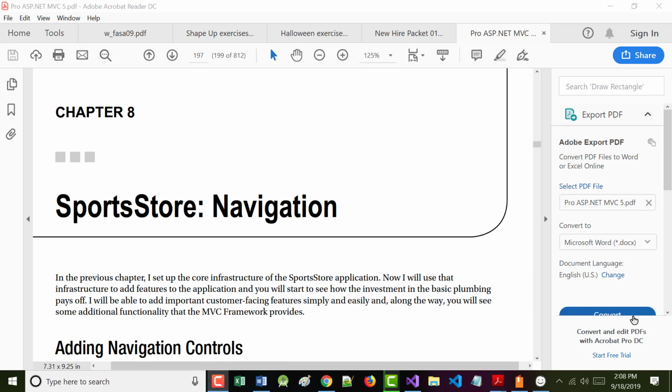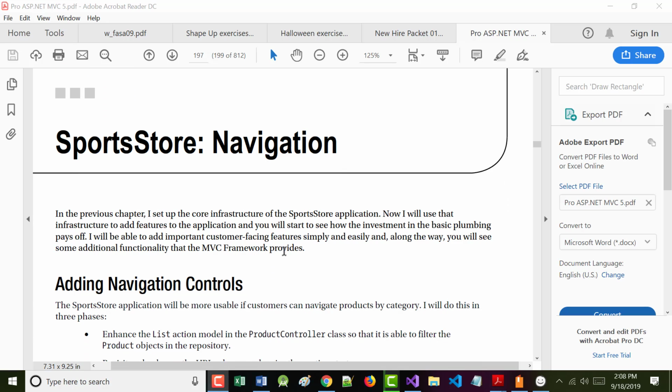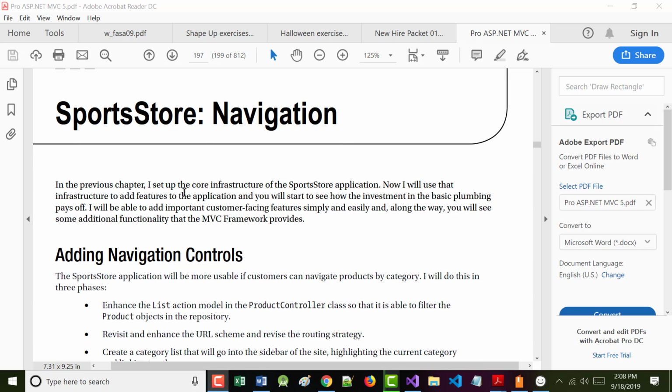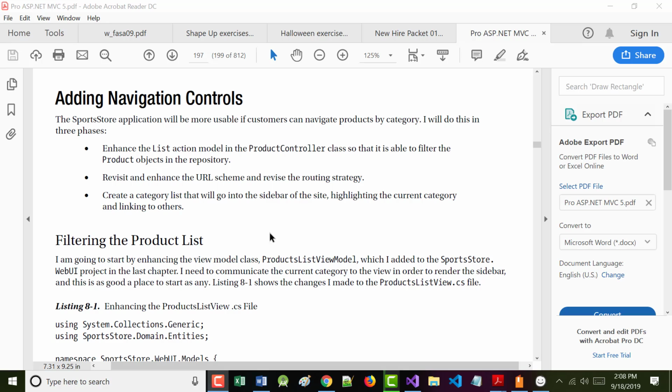So as the author mentions here, previously we set up the core infrastructure. Now we'll use that infrastructure to add features. In particular, all right, we're going to add navigation features. So if you look here, under adding navigation controls, what do we want? It says we want to enhance the list action so that it's able to filter the product objects by category, which it currently is not doing. All right. Next, we will revisit and add the URL scheme and revise the routing strategy.